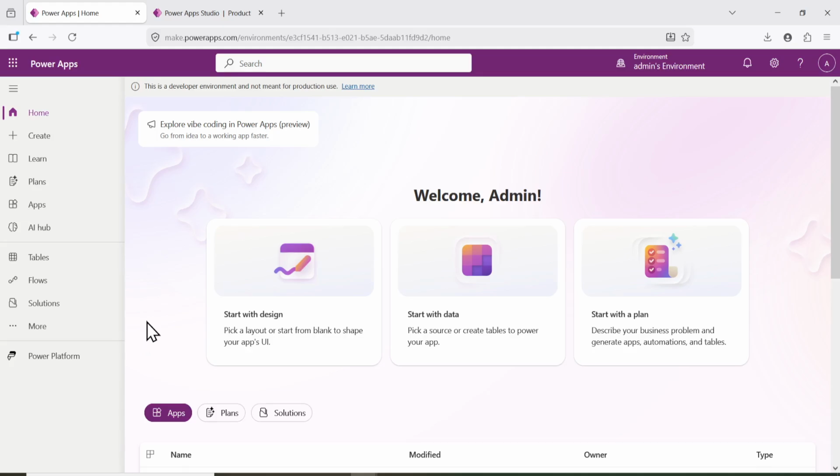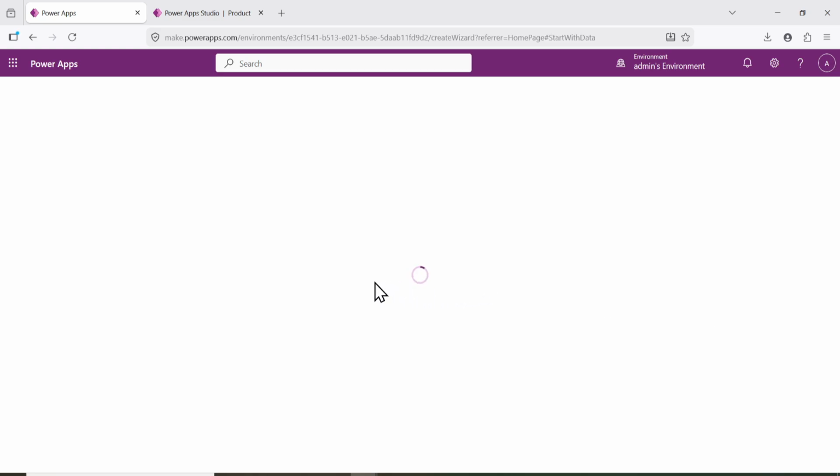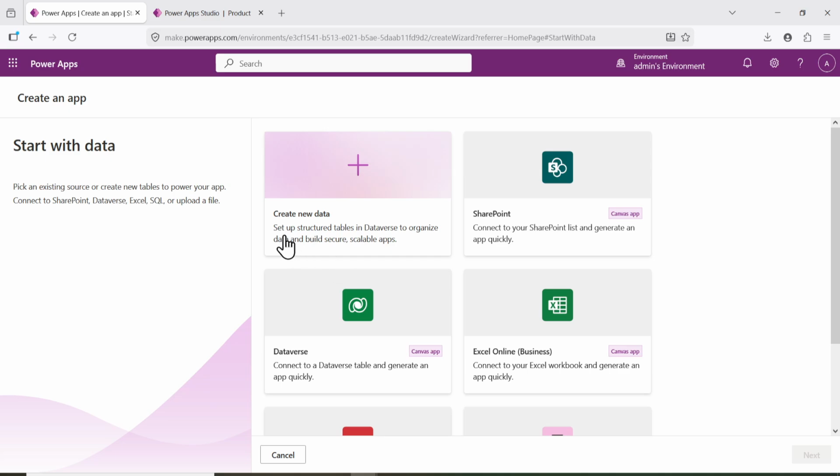In today's video, I'm going to teach you how to turn Excel spreadsheets into Power Apps. Open your browser and go to Power Apps. If you are not already signed in, sign in with your trial account. Once the Power Apps home screen loads, look near the top of the page for the tile labeled Start with Data. Click Start with Data to begin creating an app directly from a data source.